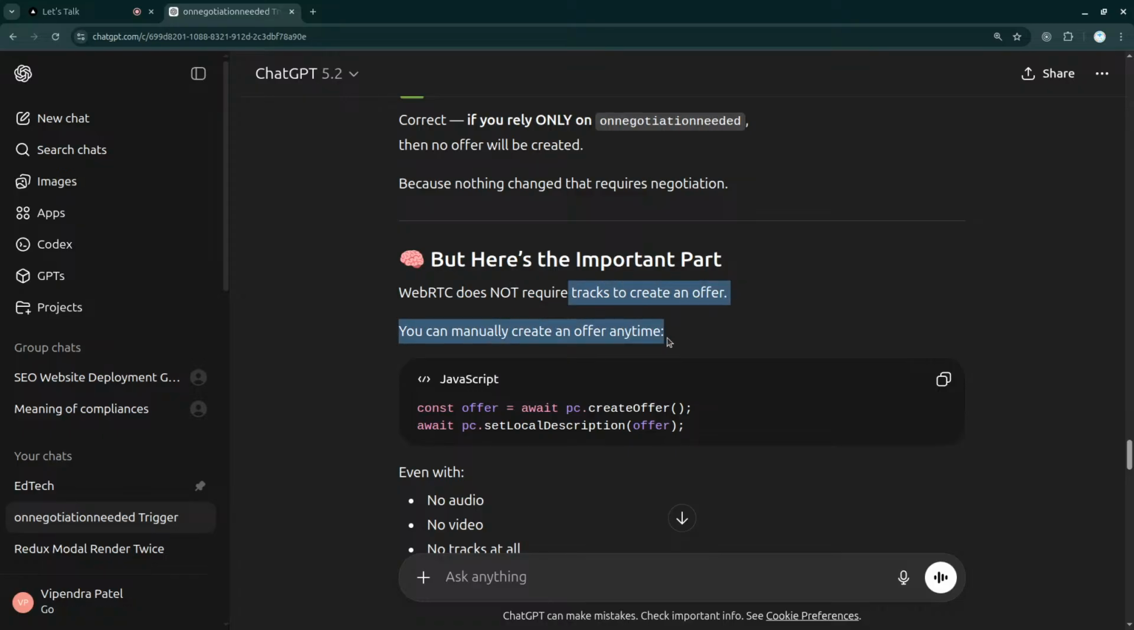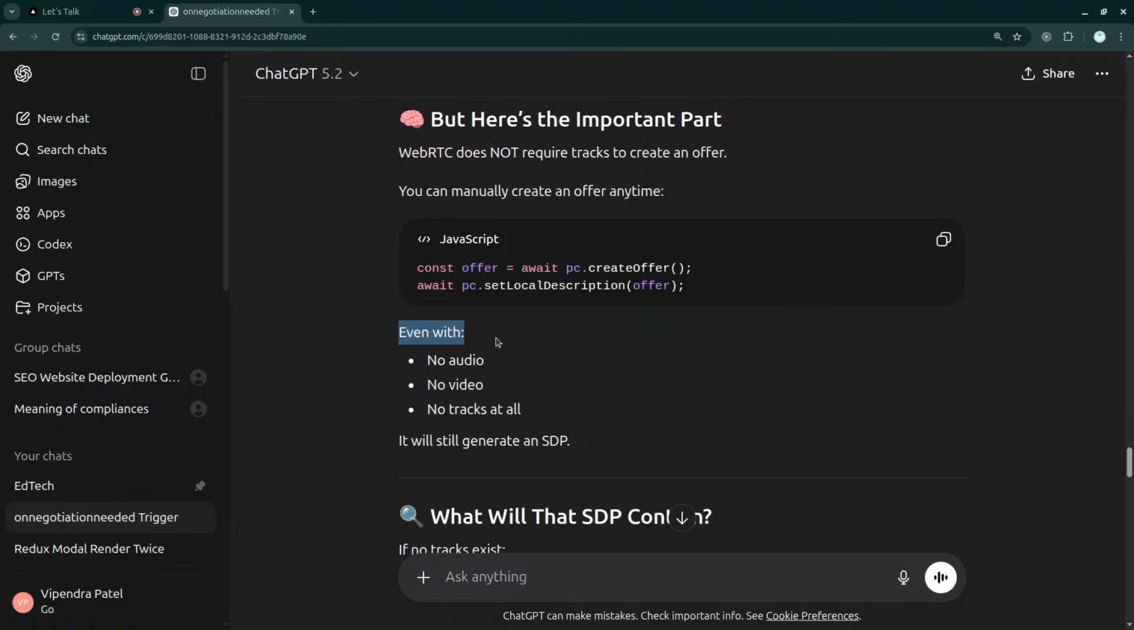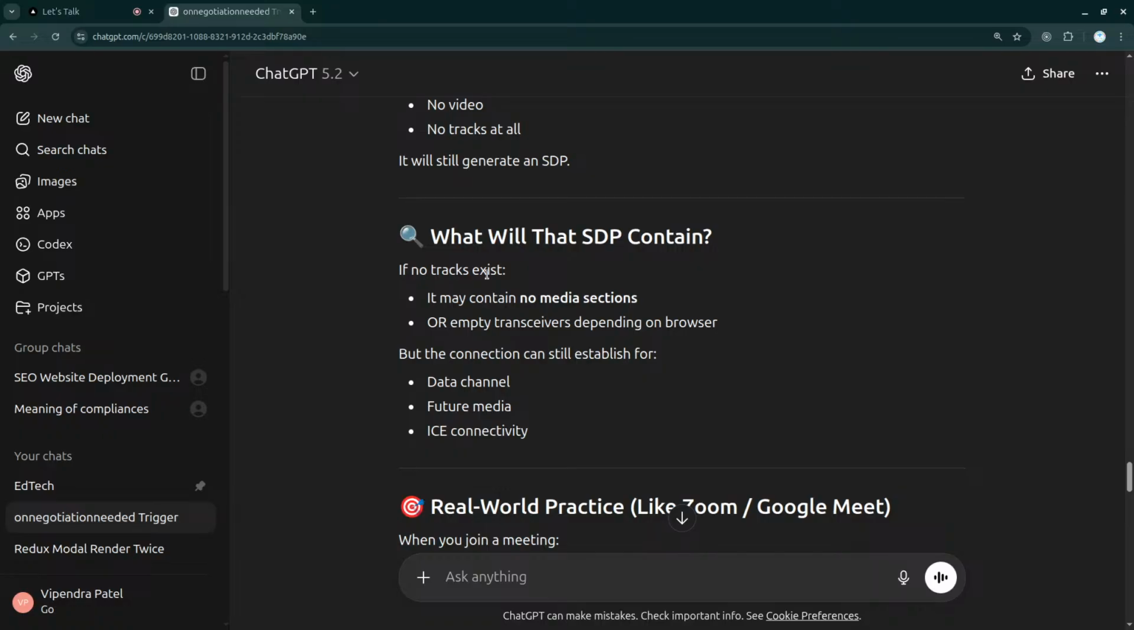so you can manually create an offer anytime. So this is how you can just manually create the offer, even with no audio, no video, no tracks at all. It will still generate an SDP. What will that SDP contain? If no tracks exist, it may contain no media sections or empty transceivers depending on the browser, but the connection can still establish for data channel, future media, and ICE connectivity.